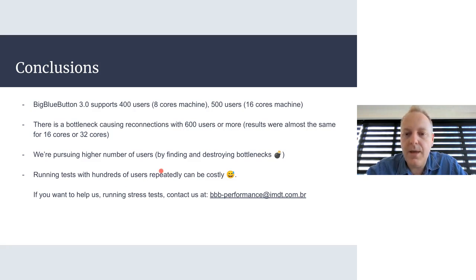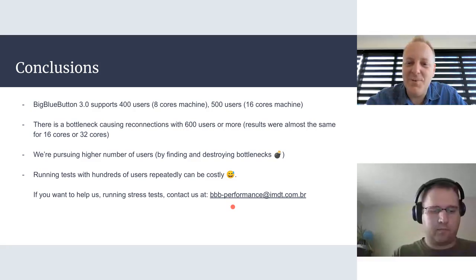Cool. Yes, the test suite is open. I made a presentation on the previous BigBlueButton summit when I showed it, and there is also the link for the GitHub and things like that. But please, if you want to cooperate on this test, you can send an email here, and we can also make a meeting, and I can help you configure it and get it running.